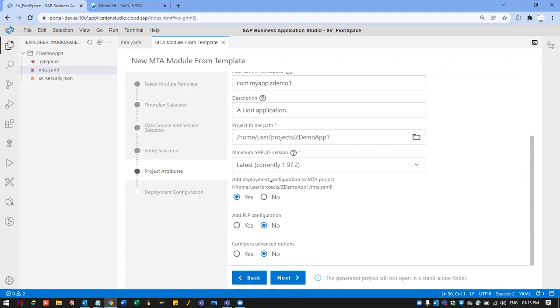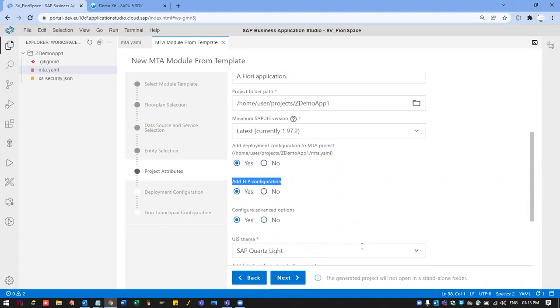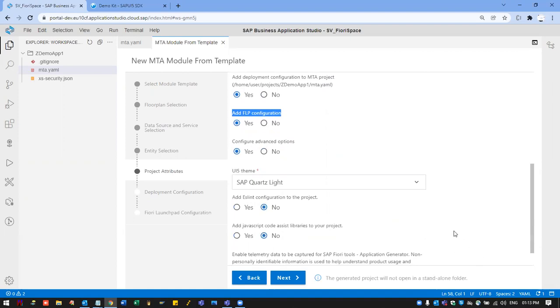Now, add deployment config to MTA project? Yes, I want to add a deployment config. Add Fiori Launchpad config? Yes, I want to add a Fiori Launchpad config. Configure advanced options? No. Okay, so if you select this, what happens? It will ask you for the theme. What is the theme? The latest theme is Quartz Lite as of now. This is, you know, in January 2022. It is Quartz Lite. If you are seeing my YouTube video after 4 or 5 months, there can be a new theme coming in.